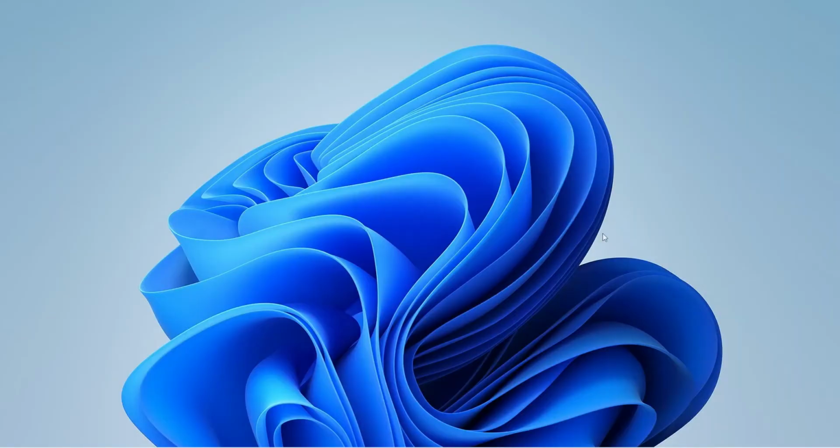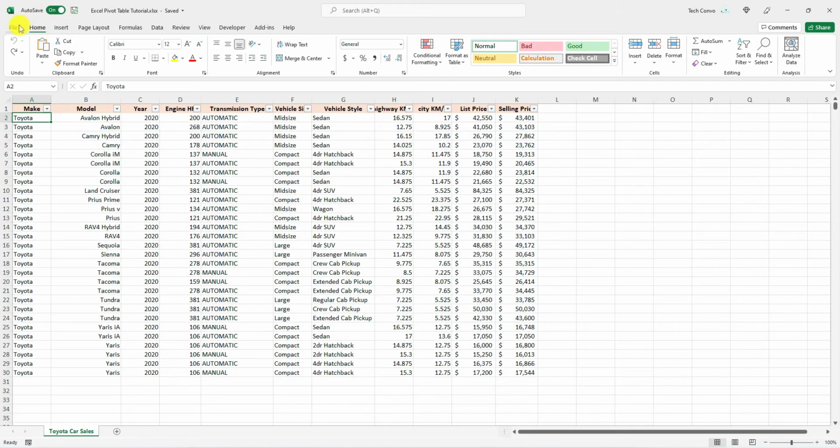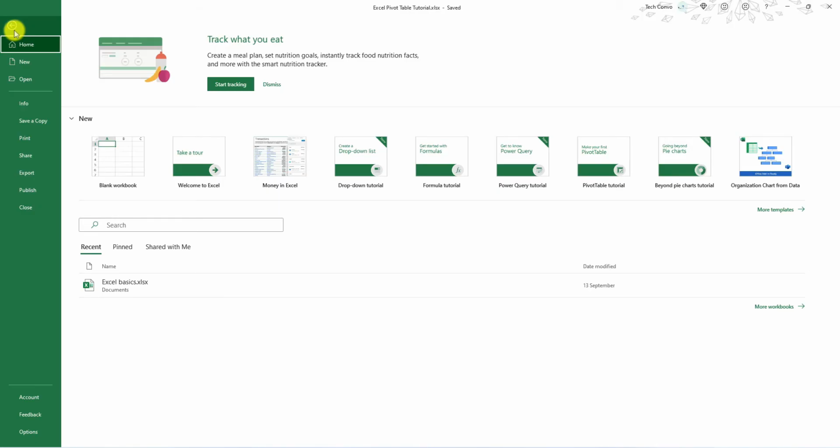I'm going to open up Microsoft Excel, and the version that I have is Microsoft 365. But if you have 2019, 16, or 13, you should be able to follow along with this tutorial without any problems.